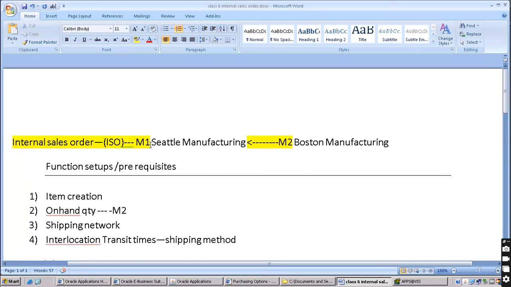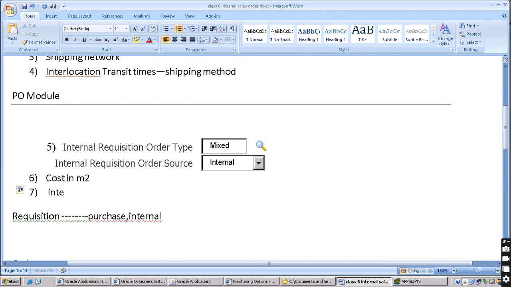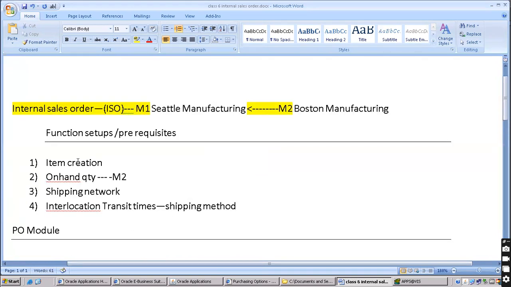Now, if you want to receive the goods to this M1 location, then definitely it must act as a customer only. So here we are supplying from here, we are receiving from here. This acts as a supplier, this acts as a customer, that too an internal customer. So this is the final step, guys. 7th step, that is internal customer location. Overall 7 steps are there here. These are all prerequisites or functional setups.